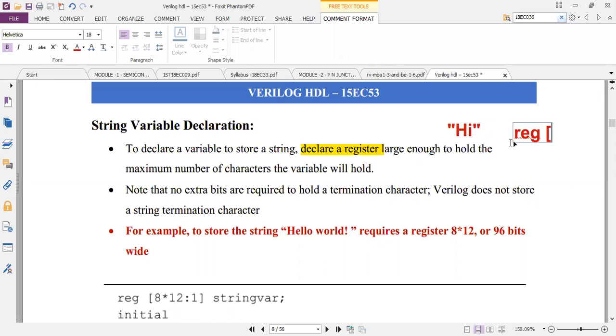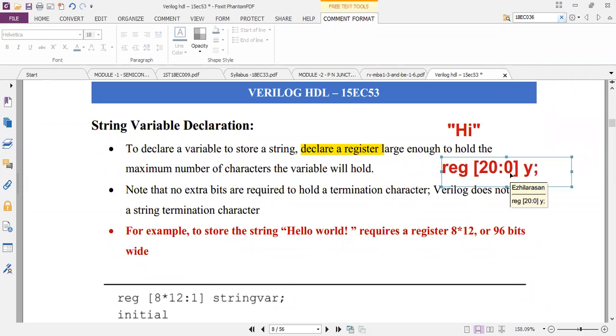I need not go for exactly the same size. Normally I would go for something like reg [20:0] y. If I do it like this, I can store the string "hi" in the variable y. The range 20:0 is more than enough, because I required only 8 plus 8, which is 16 bits. So very, very important, you need to give more: the register should hold the maximum number of characters the variable will hold.